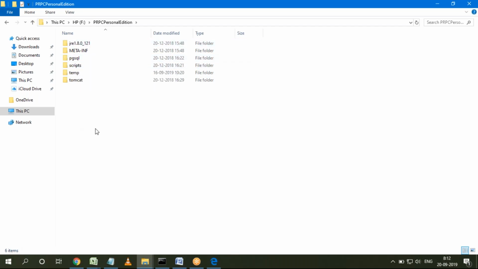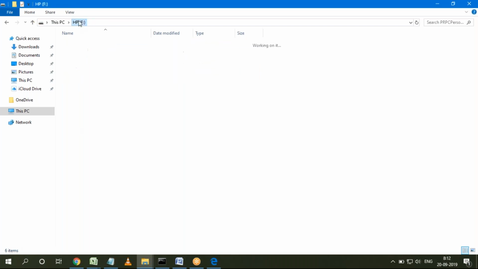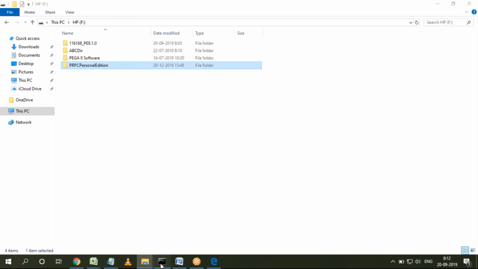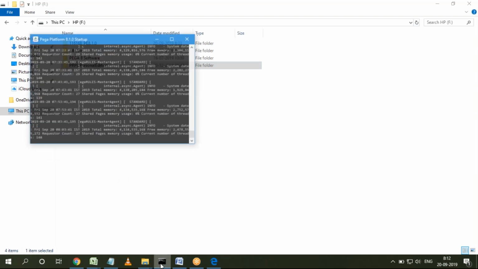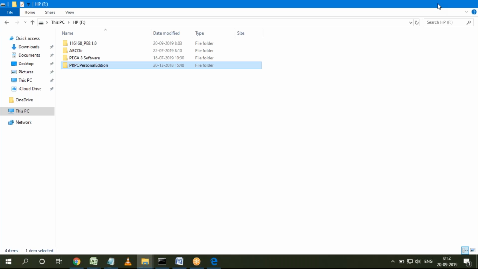If you want to uninstall Pega, we have to shut down the server first. If you want to shut down the server, we have to click on the shutdown icon. You have to click that first.